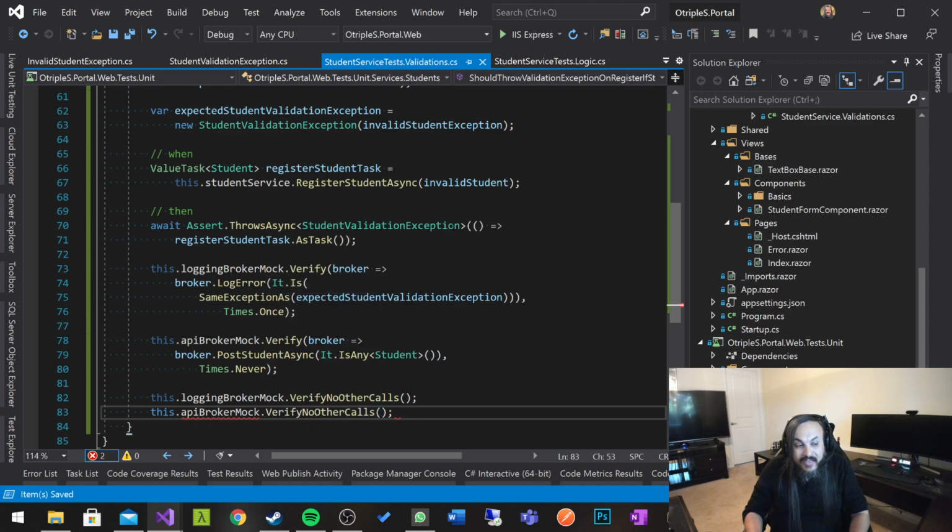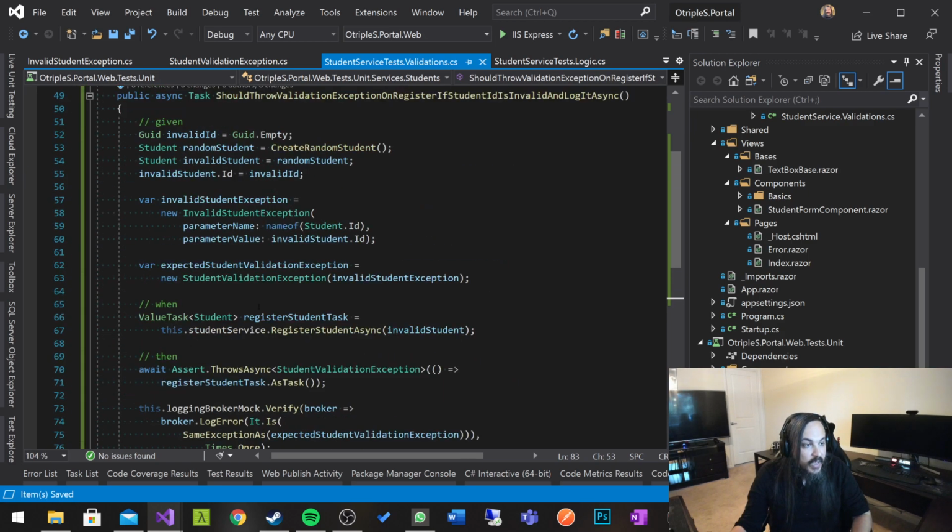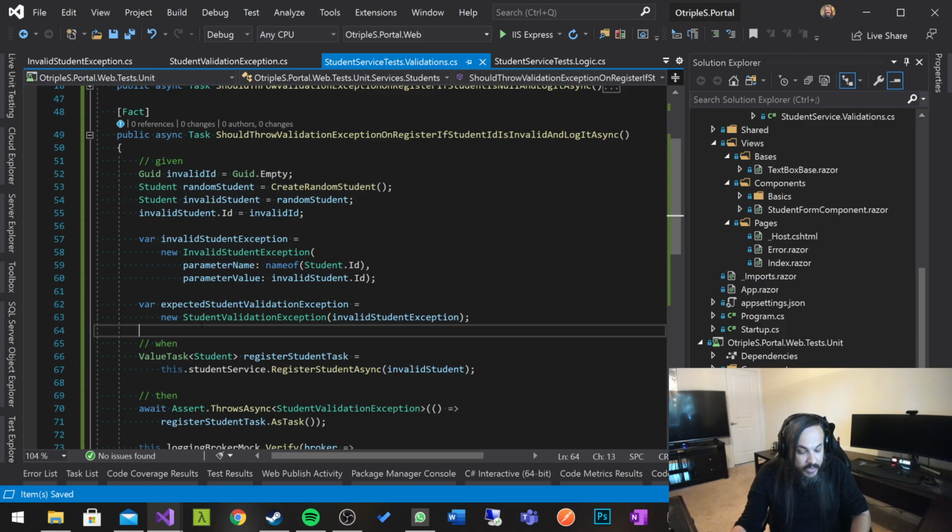So if someone tries to sneak in additional calls to your dependencies, this test will fail. Actually, all of them will fail because they're basically saying someone is sneaking code into your logic without writing a test. So that's the beauty about this little teeny tiny verify no other call method. It helps protect your code. All right, so we have this guy here. Let's go ahead and do Control R T.